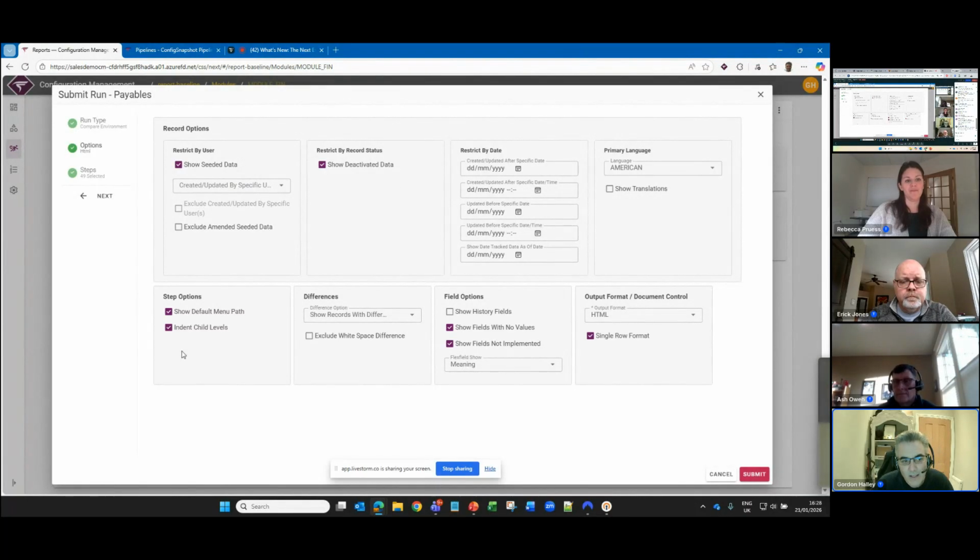As I say, lots of different ways to use the various options together to very precisely target what I'm looking for. I like to include the default menu path, and I do like that option to indent the child levels. Now, in this case, I'm running a comparison, so the differences area controls how much detail I'm going to see here. Generally, when you're running comparisons, you are probably just looking for the differences only. However, there are times where it can be useful to see everything, and within that, highlight where the differences are.